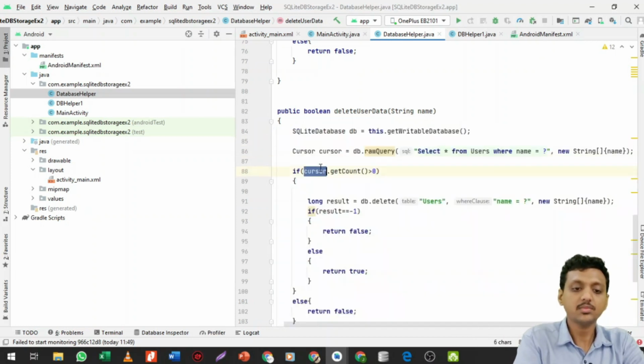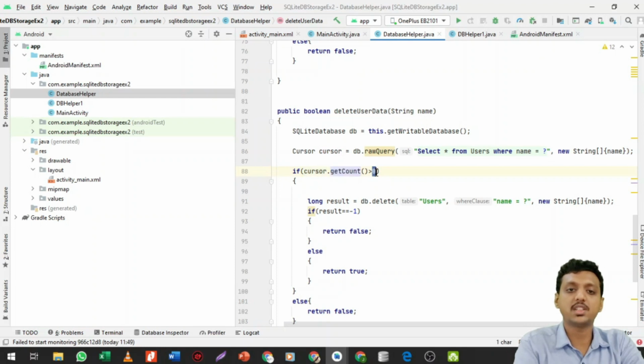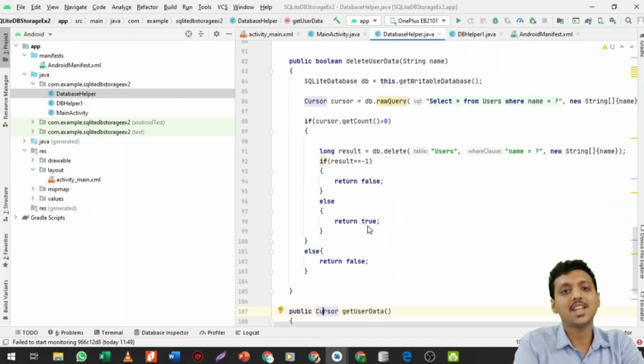Now next, if the cursor.getCount is greater than 0, then show db.delete(users, name = ?, new String[]{name}). Now next, the rest of the code is as it is.